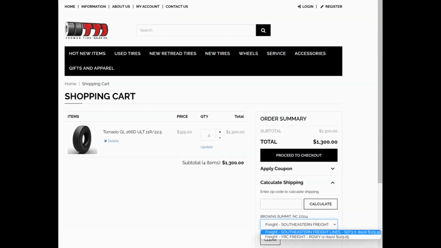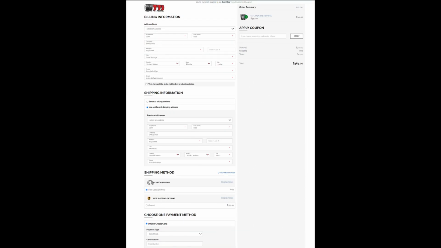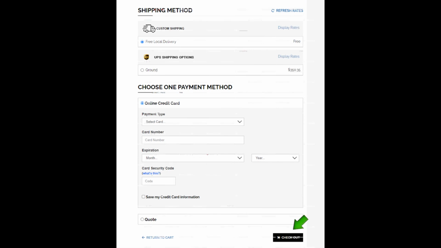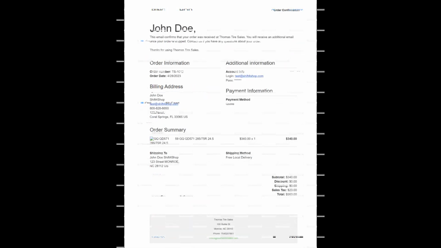Now let's proceed to checkout. This is your final step to complete your order. Finish filling out your information, check your shipping options, and credit card information. Press the Checkout button at the bottom of the page. You will receive a copy of your order and your product will be on its way.